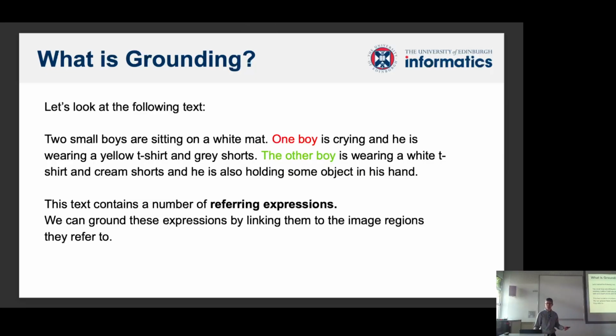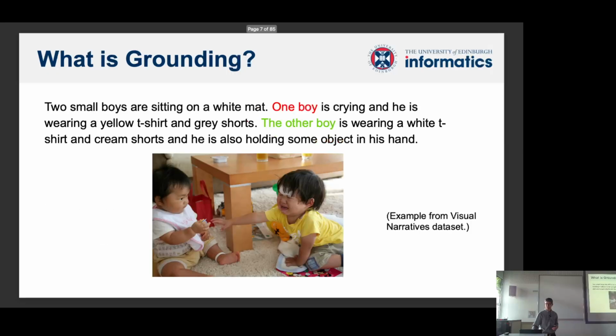And we can ground those by linking them to images. So here's an image, cute toddlers, always good to have in a talk. We can link those just by drawing bounding boxes. In computer vision, people normally draw bounding boxes when they identify objects. Sometimes they do segmentation masks, I'll come back to that. But here we've just drawn bounding boxes, and the green bounding box belongs to the other boy.